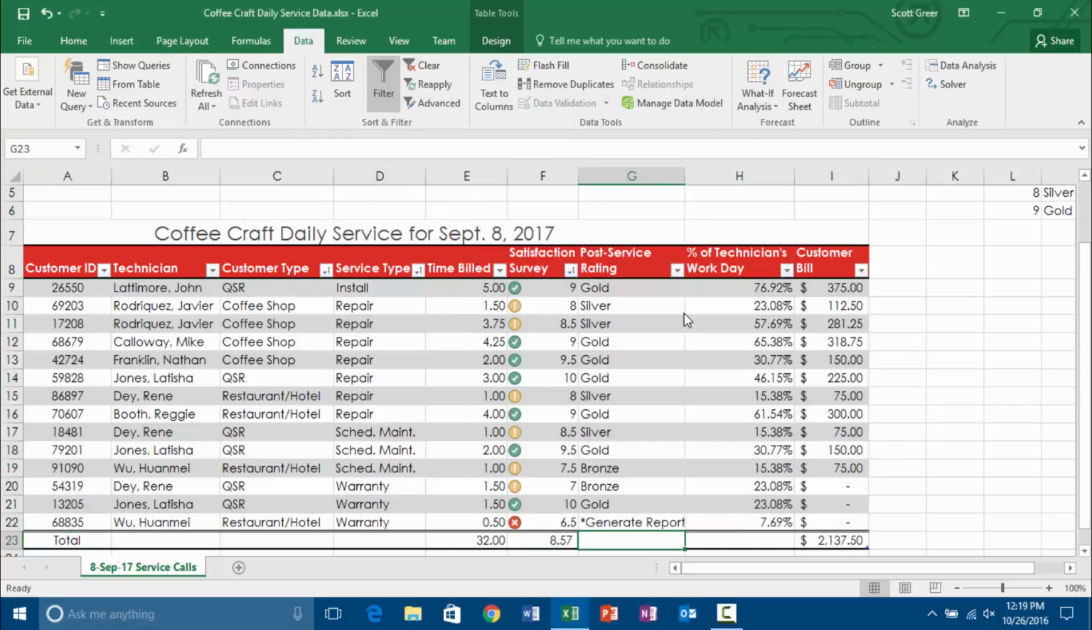I can click OK. Now it's resorted this whole table by service type. And under repair, it then did customer type. So all the repairs, then the coffee shops, then repairs, then QSR, then repairs, then restaurant. This is alphabetical. And then from there, from my survey, this should be the lowest to the highest survey result. Okay? And it did that. And the beauty of a table is we can resort data or filter data very quickly.